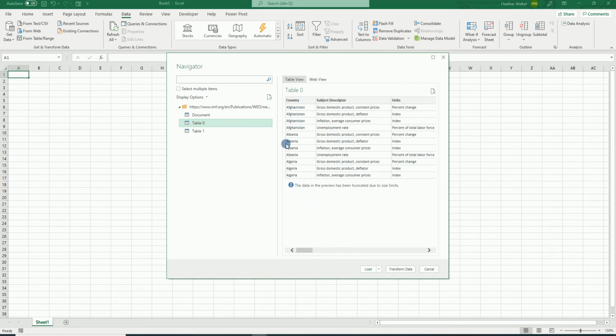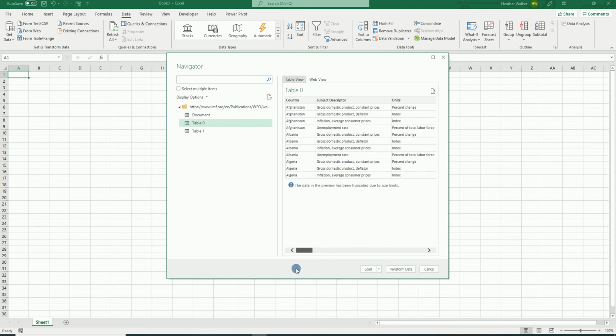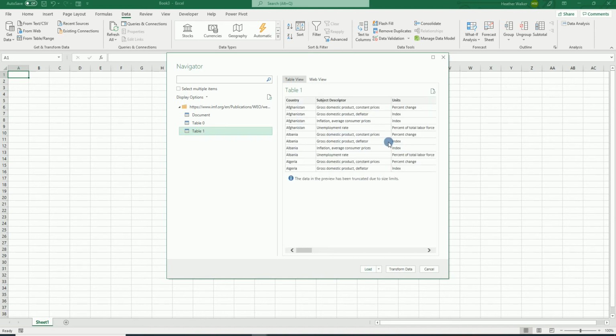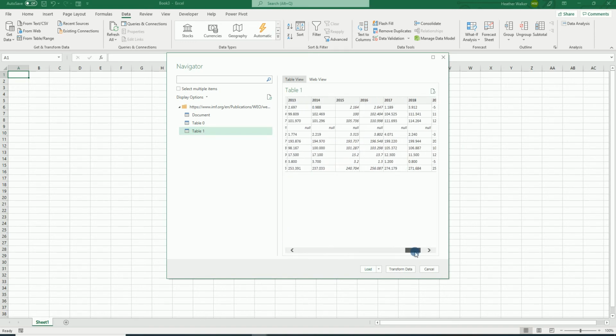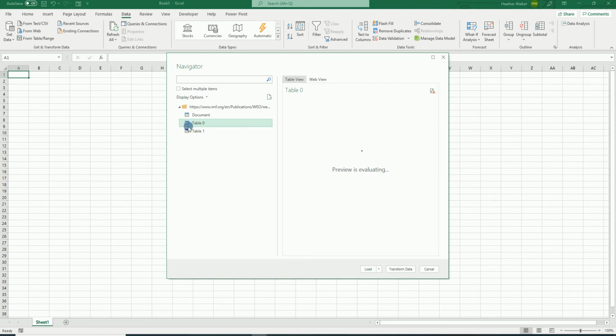You can see that you have the country, you have the subject descriptor, you have the units, and then if you go on, you have the year and the data. So it's quite messy. That's why we need to extract it. We need to transform it. In other words, we need to clean it. If you click here, you also have a repetition of the same information. So we do not need both of them, we need just one. So I'll just click on 0. Now if you want to select all of them, it's important to check this box.